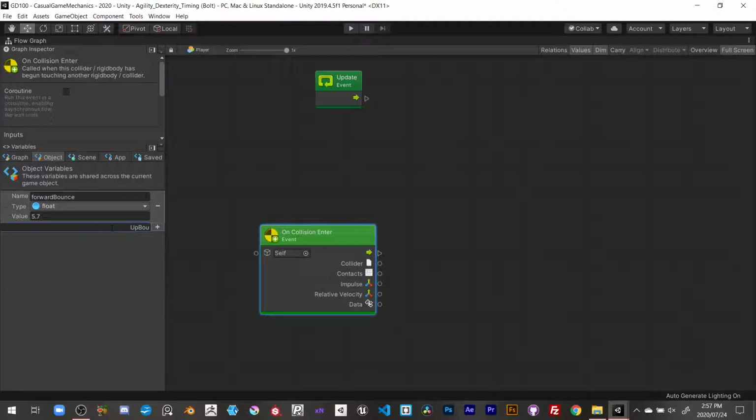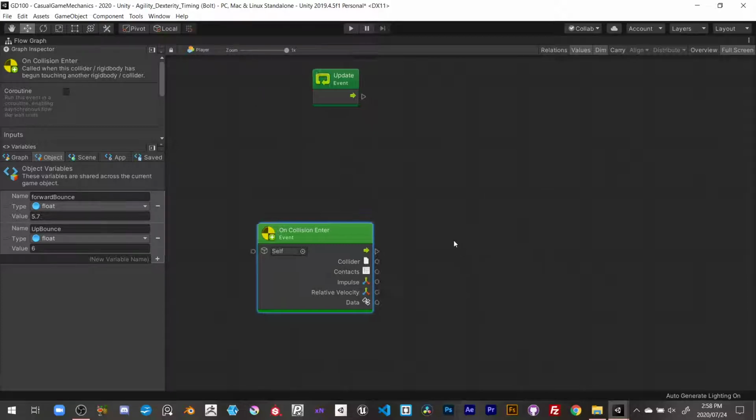And this is going to be up bounce. I guess I could have just called it bounce, but up bounce, and that's going to be a float, and that is going to be 6. So it's almost the same amount of velocity up as it is forward. So those are the values we're going to use.